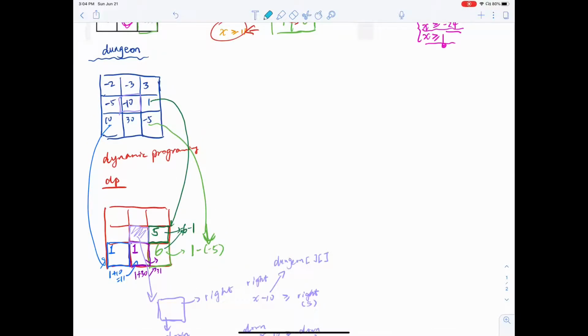So we can write out our code here. The input is the dungeon. First, we can get the number of rows and the number of columns: the length of the list itself and the length of the first row of the list. If the number of rows is 0, that means the list is empty, so we just return 1. And then we need to initialize DP. We can define it later.